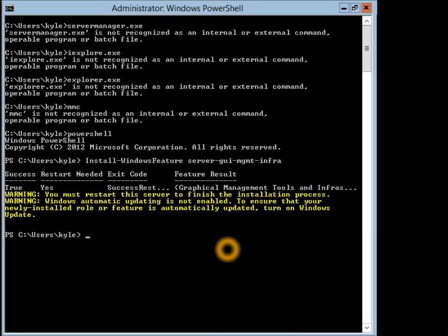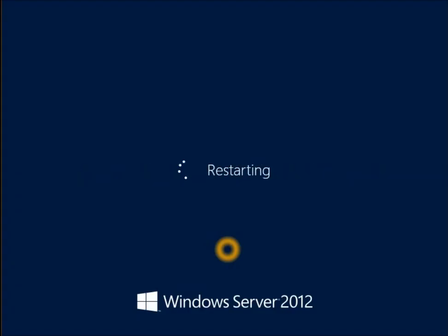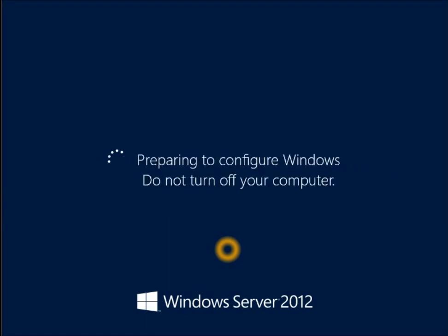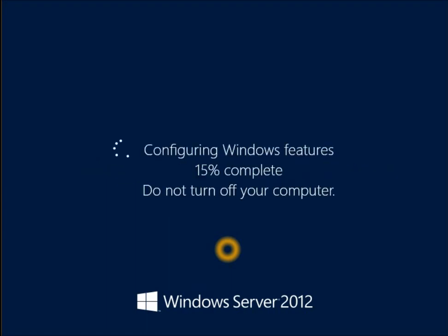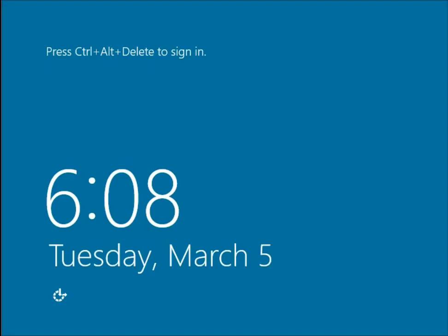So what we'll just do is shut down, and then we're going to do a restart, and then we're going to do a force, and we're going to do time equals 0. And so that should give us a nice quick restart. Now, this restart has a tendency to take a little bit longer than your average post install of a feature or a role. So I'm going to pause the video again, and then we'll come up into MinShell and take another quick look at it.